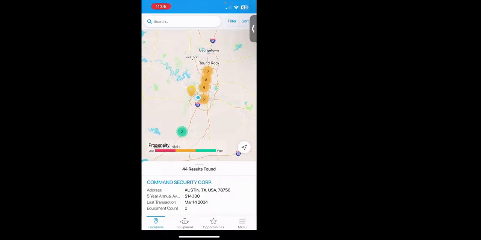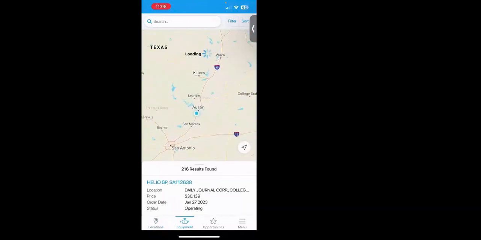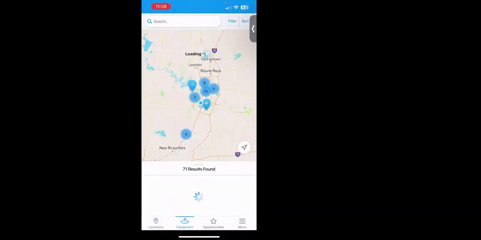And you have the same type of features where you can actually click on one of the customer locations, and that will show you details about that location as well. You can also do things like switch between equipment and opportunities. So if I want to see this in an equipment view, again, I can go back out here and drill in to see all of the equipment counts around me at the various locations.